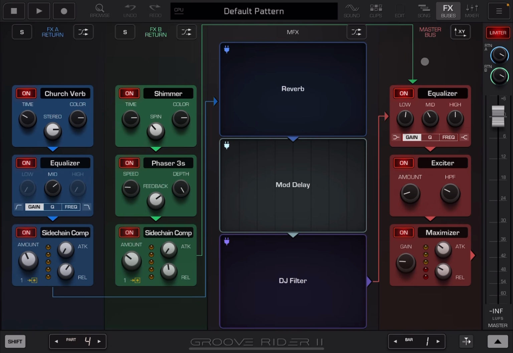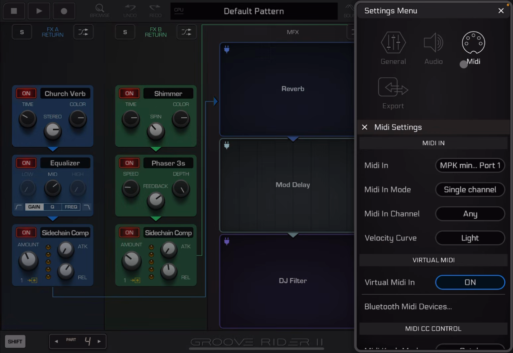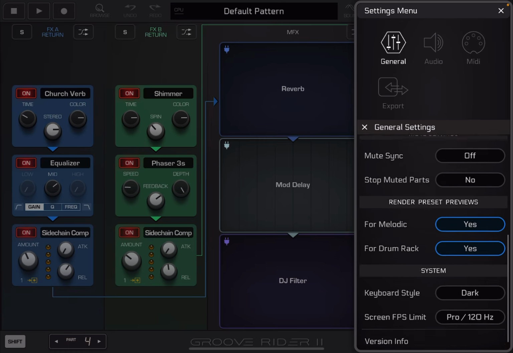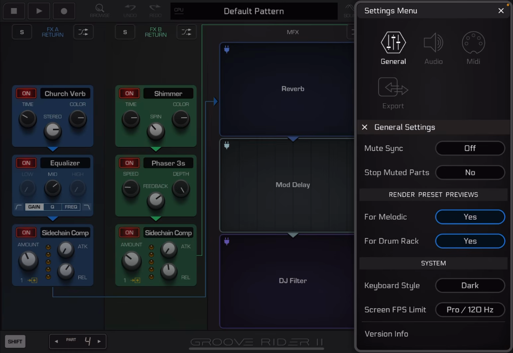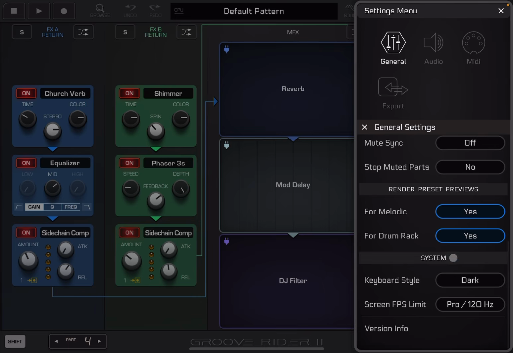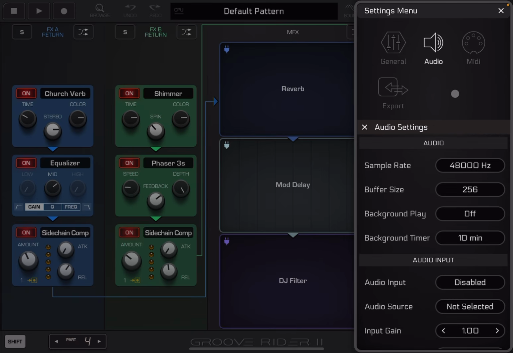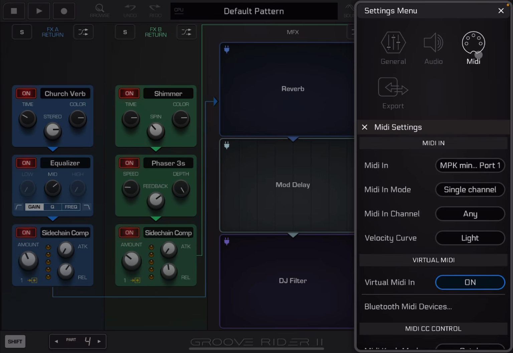So there is really a lot to go through. Now, click on the menu here, a typical menu as it was before. So you have your general settings for clips, for recording, if you want quantization, metronome. You go here to your mute settings, render preview, keyboard style, which one you want. Frame per second limit in hertz, really good. And then you have your audio settings, of course, depending on your device. You can export, and then you have the MIDI section as well.